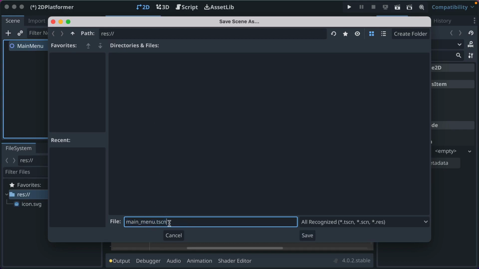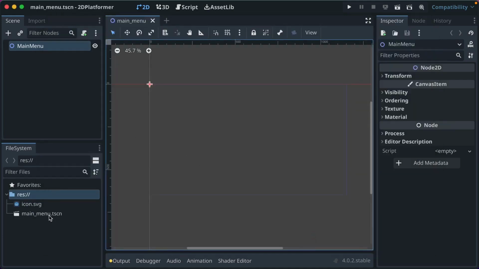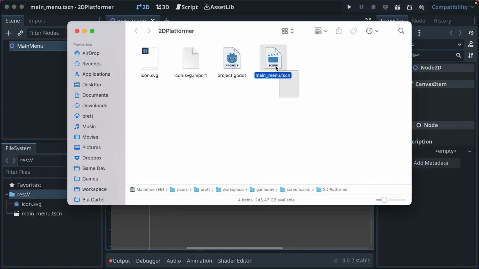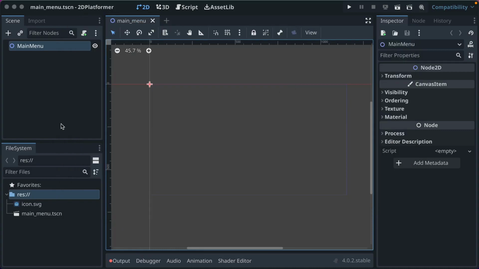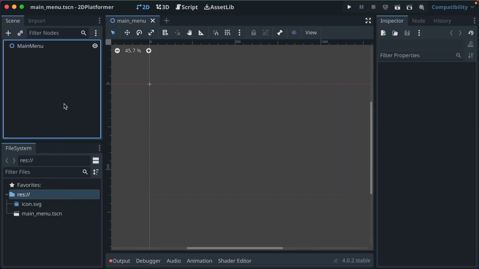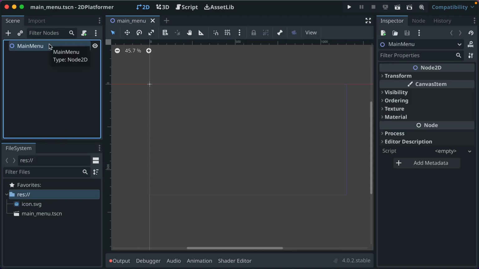And TSCN is the default extension for Godot scenes. I name things in snake case, so lowercase with underscores to connect them. Looks like a snake. Click Save, and now you'll see here we have main_menu.tscn. Open it in File Manager, and we have our scene there. So we just created a file. You're not often working from outside of Godot, except when you're importing things. So that is what we have there.